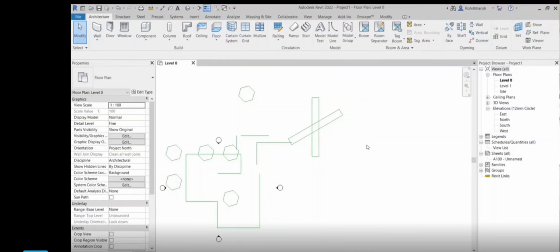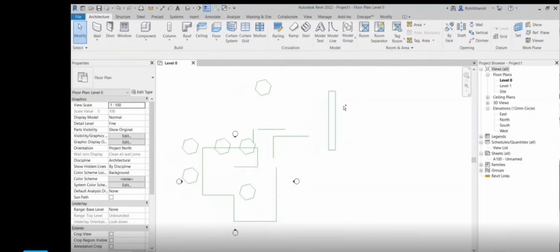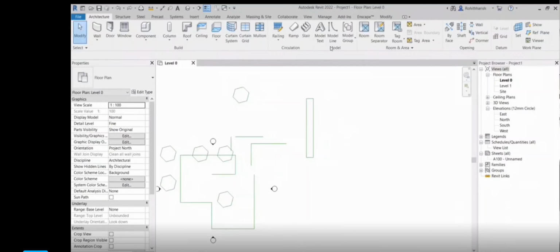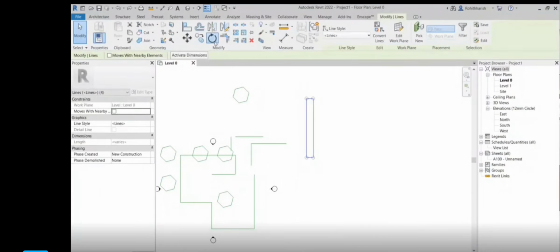rotate, and here you can see the copy option is checked. While rotating, the copy option is checked. I'll uncheck this, take a proper reference point and rotate. This is how it will be rotated.